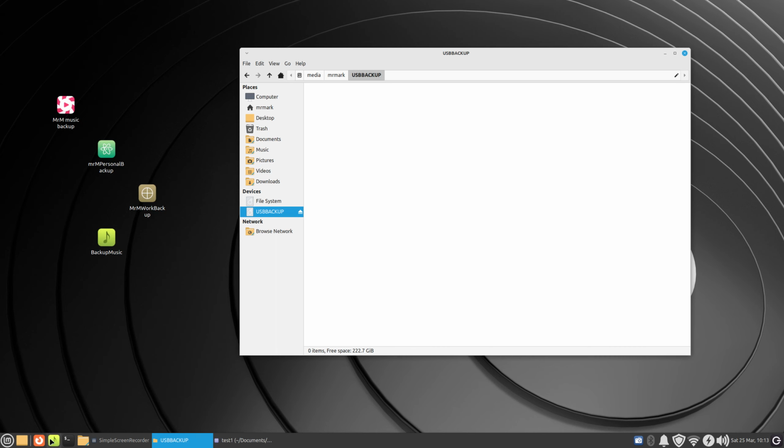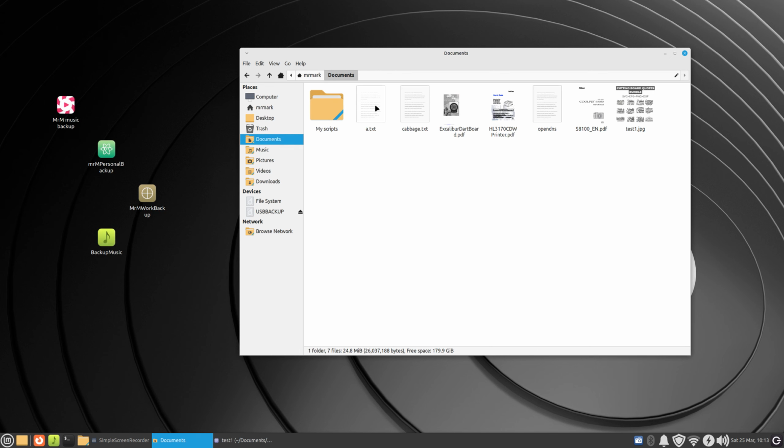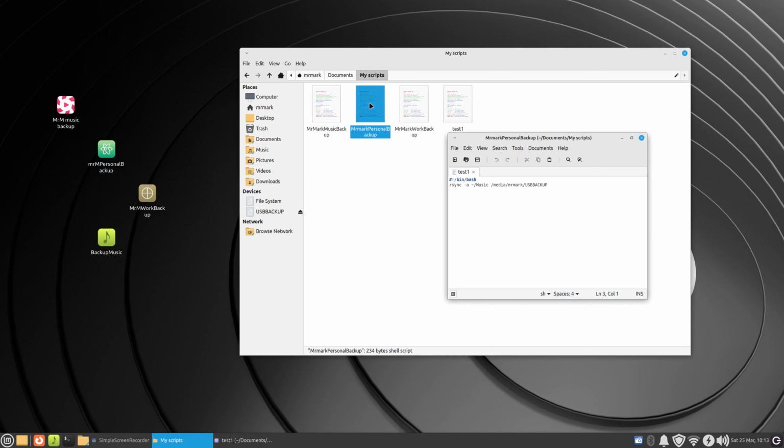Single click on this one. So far so good. Can I do that with multiple folders? Absolutely. So let me show you the other script here. This is Mark's personal backup. This is a little bit more extensive.